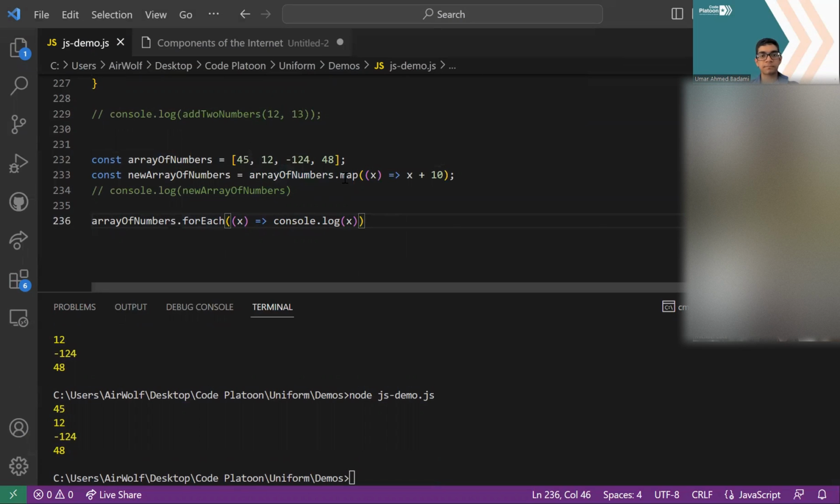I have a question. So you're basically using the map and the forEach here for similar purposes, but what's the difference between the two?